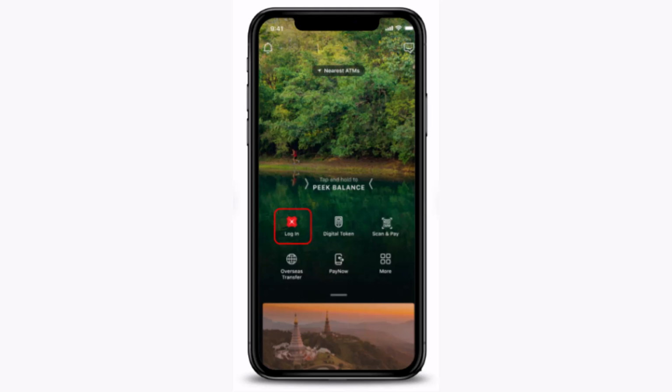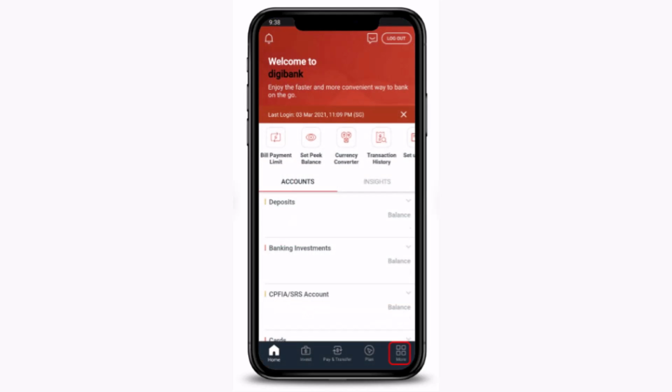As you open up your DBS application, you'll have to log in to your account. You can either use touch, face ID, or Digibank user ID and PIN in order to log in to your account. After you're logged into your account, this is what the interface is going to look like, and then you'll have to tap on More in the bottom right corner of your screen.